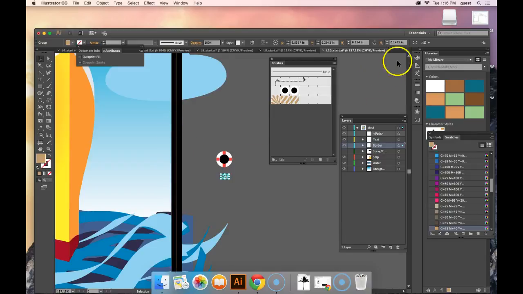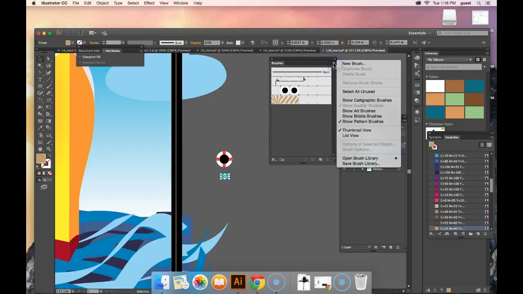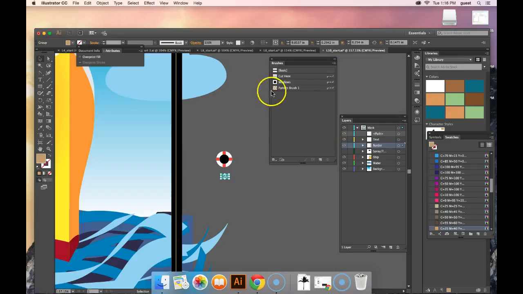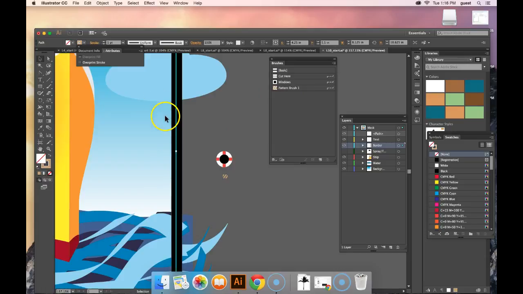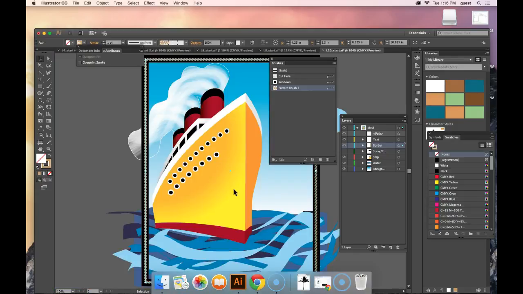And then if we go back to our list view, you can see we've got the pattern brush in there. And then I'm going to select on the stroke, and I want to make sure I select the pattern brush, and you can see how we've got this nice little pattern. If I go Command 0, we've got the nice pattern along this whole stroke area here.